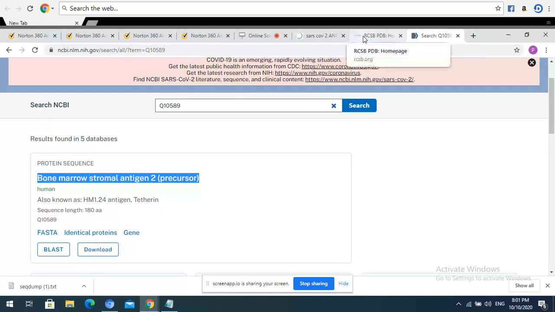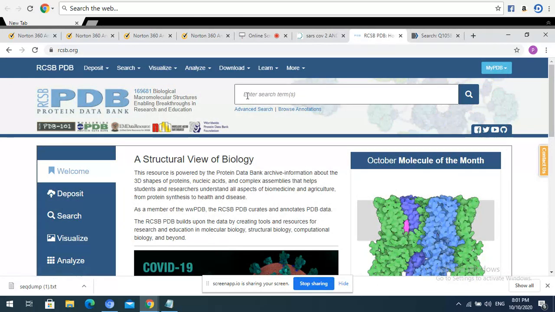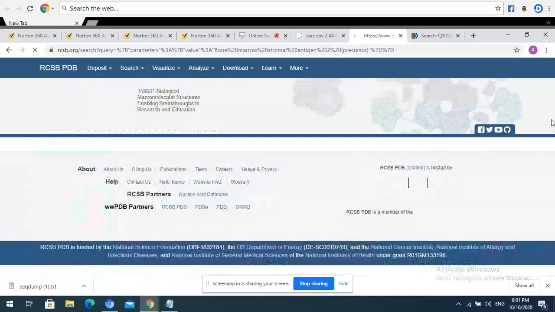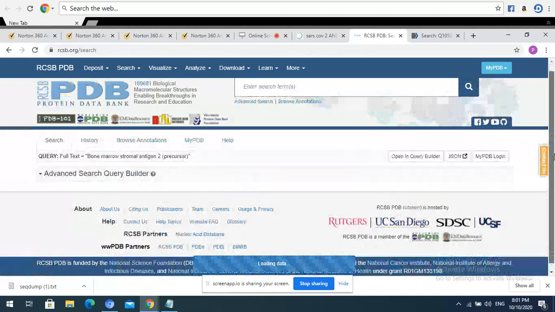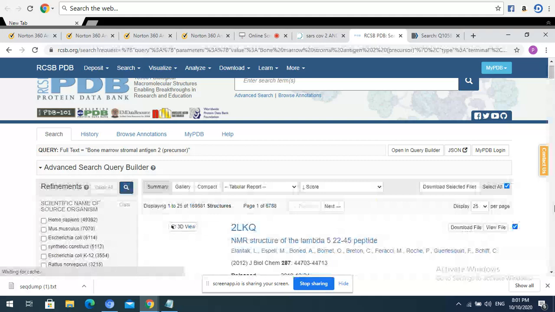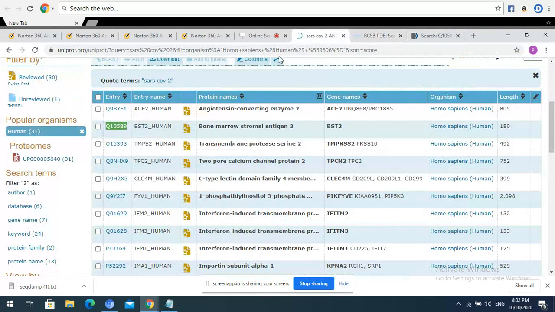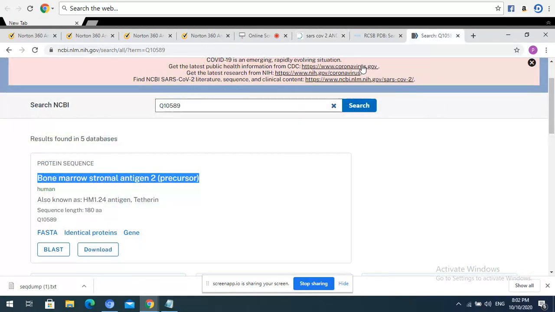We will again move to PDB and paste here the name of this protein. We can find out the results: in Homo sapiens this many results are there, and these are the structures. We want to find the homologous structure, one which is very homologous to this protein entry Q10589. How can we do that? We will find the FASTA sequence of this protein.